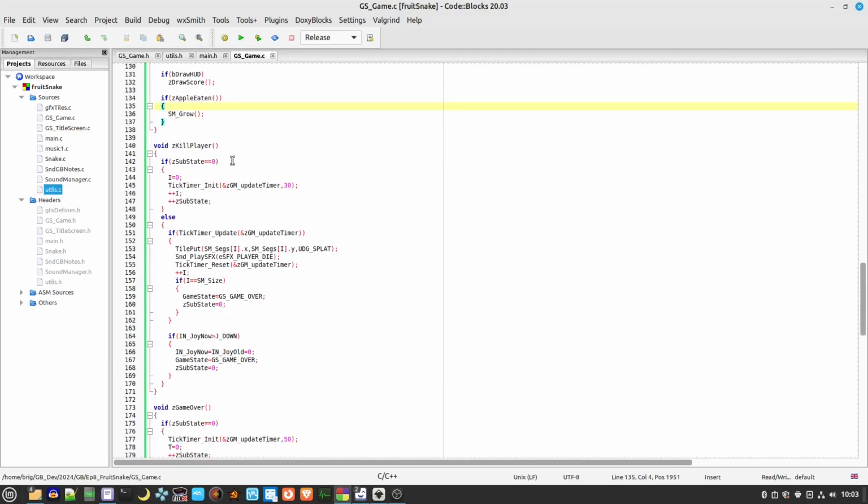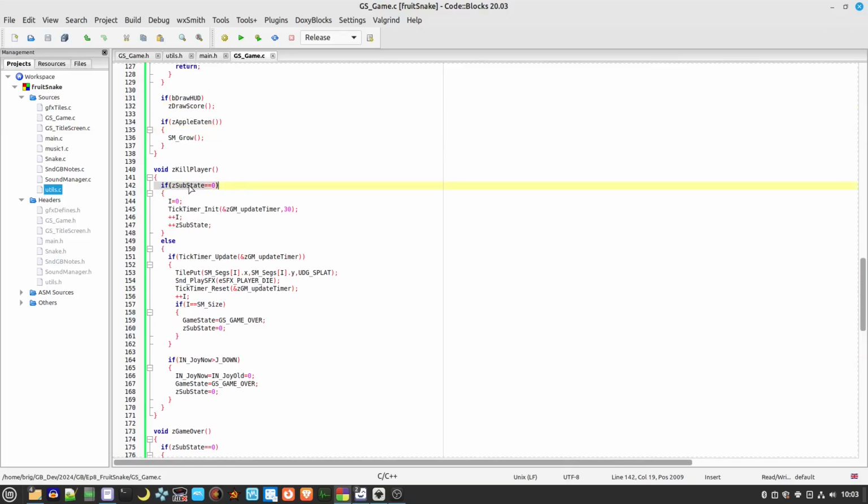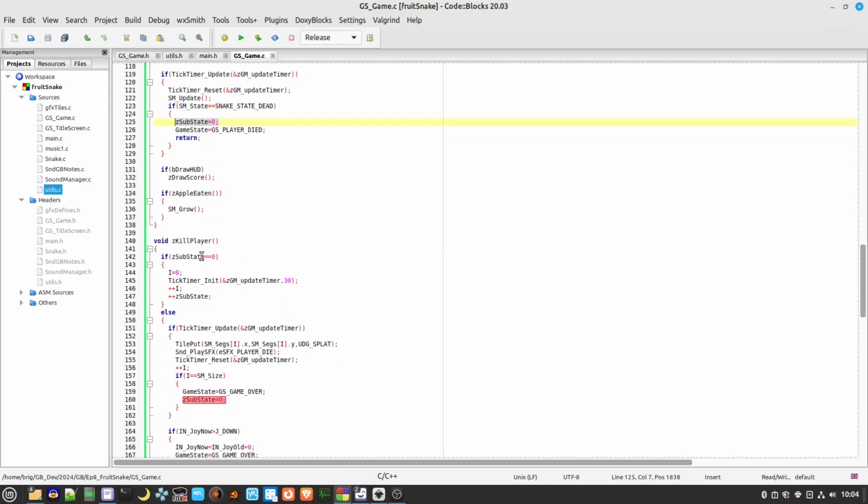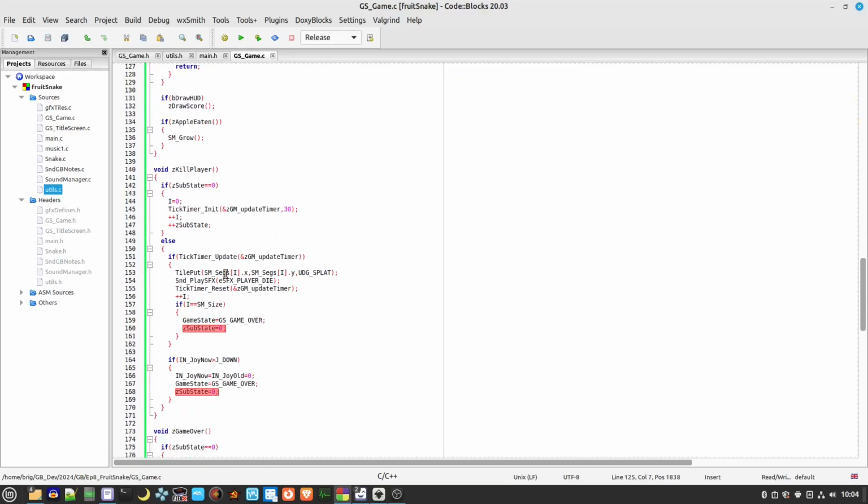And then in the kill player function here, we use the Z substate variable. So the substate is, if you think of the game state, then we have a substate within each individual game state. This just allows us to use that function and split it into separate parts inside of there. So if the substate equals 0 when we call this, then that initializes everything going forward.